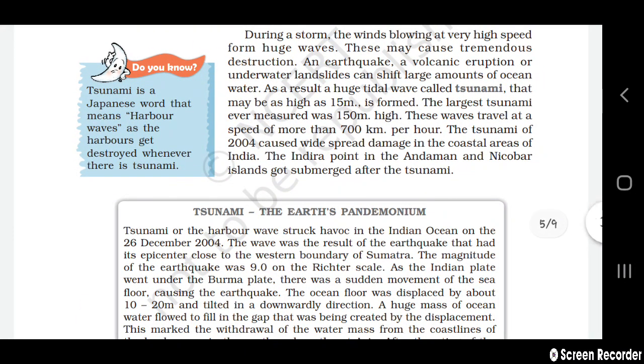During a storm, winds blowing at very high speed form huge waves, and these may cause tremendous destruction. An earthquake, a volcanic eruption, or underwater landslides can shift a large amount of ocean water. As a result, a huge tidal wave called a tsunami, which may have a height of 15 meters, could be formed by this.